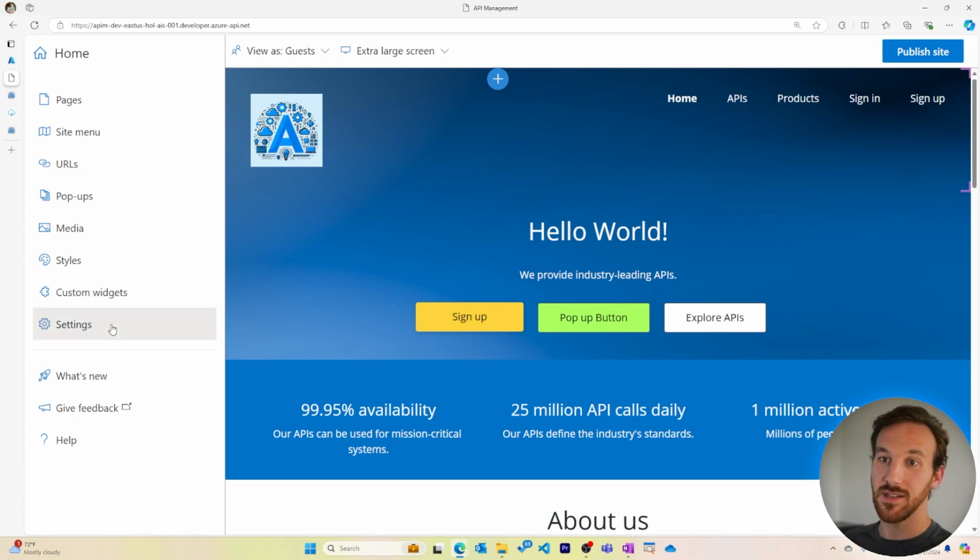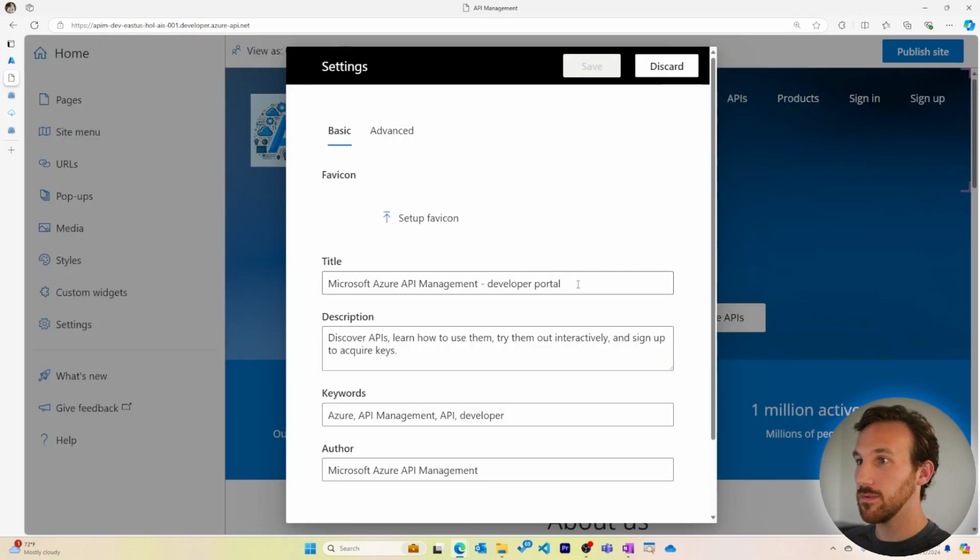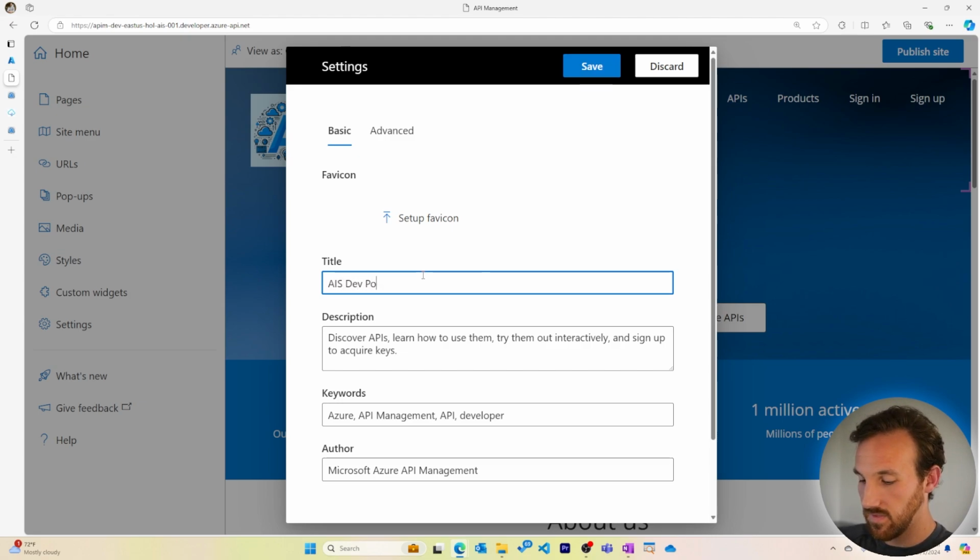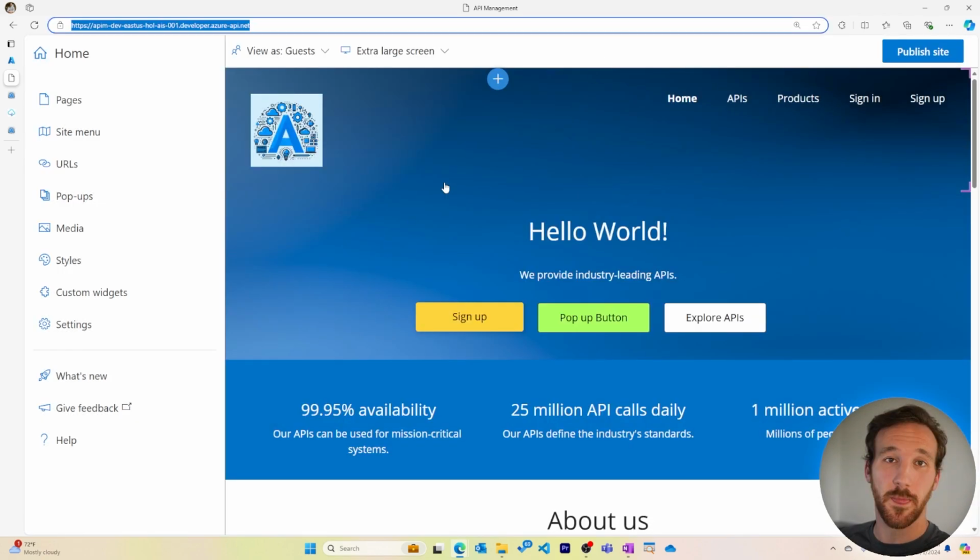Lastly, we have our settings for the API Management Developer Portal. I'll change the title of the web page to be AIS Dev Portal for the Azure Innovation Station Dev Portal, and I'll save it. I want to view these new changes to the developer portal as a guest user. Let's open an incognito browser and navigate to our developer portal to see what it looks like.